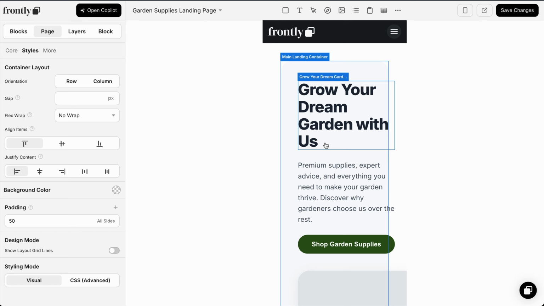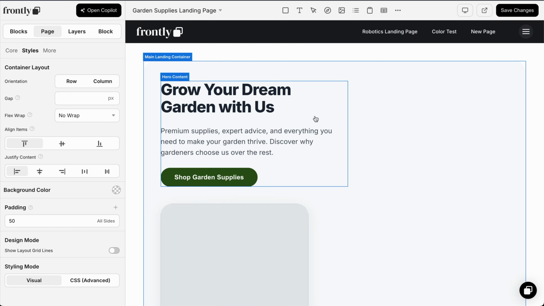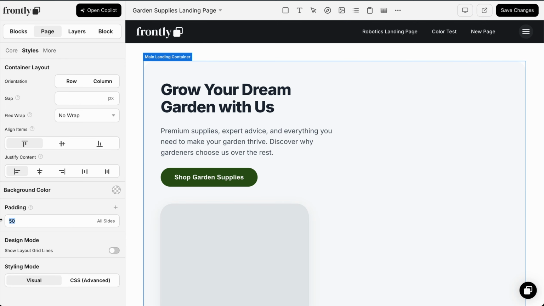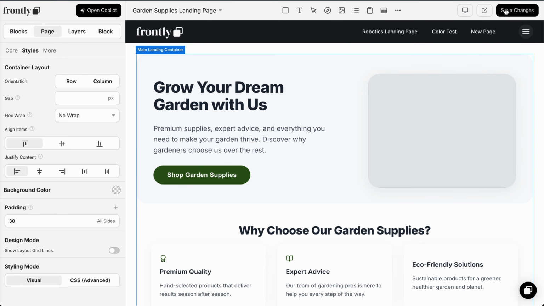Now, this is not like a perfect 100% accurate preview of what it's like on mobile. It's just kind of meant to generally give you a sense. But yeah, this is a pretty good starting point. So I'm going to keep it like that. I'm going to hit save.